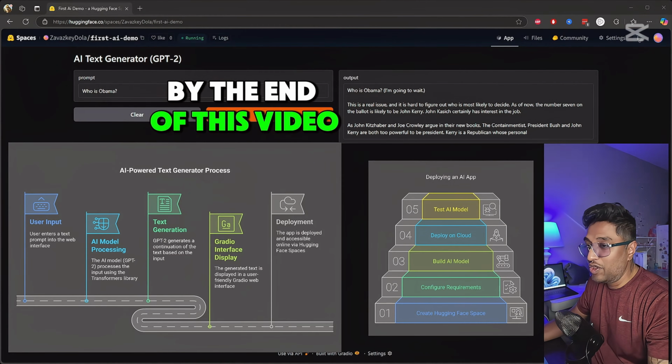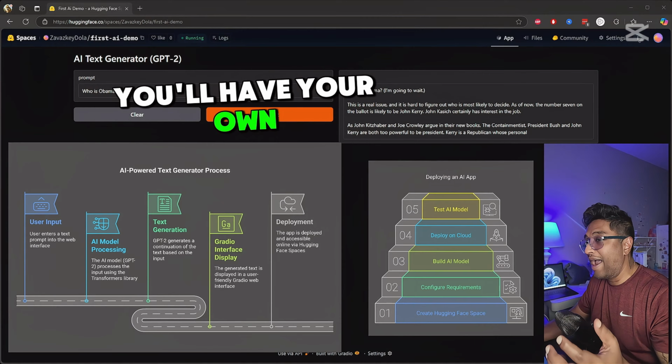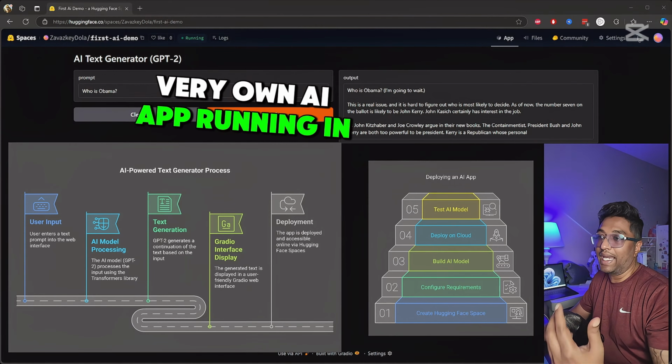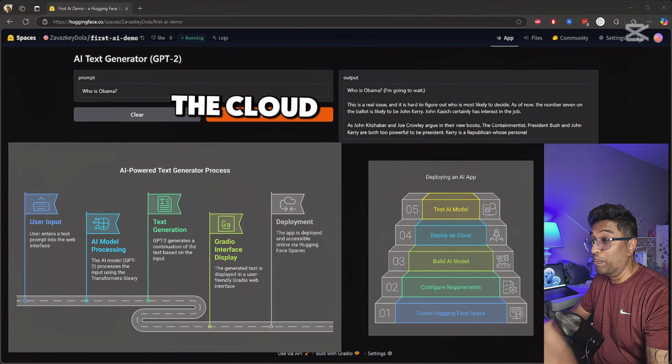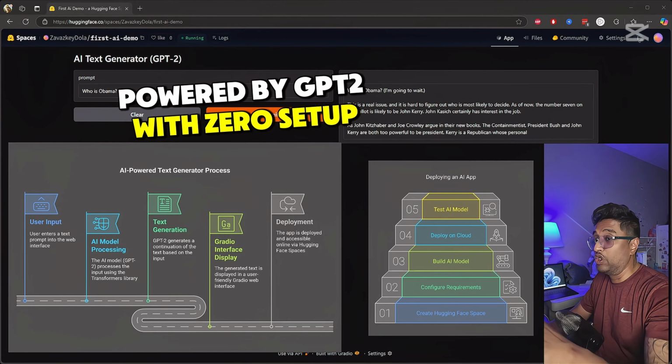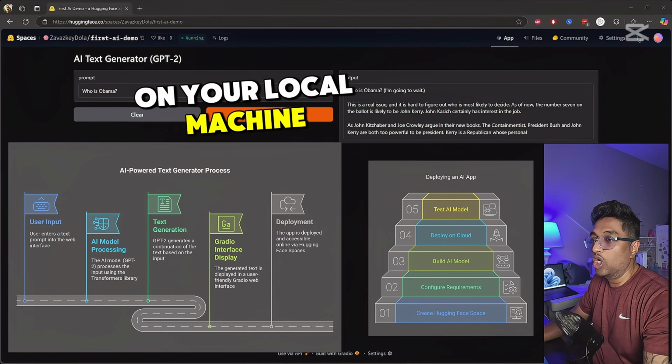By the end of this video, you'll have your very own AI app running in the cloud powered by GPT-2 with zero setup on your local machine.